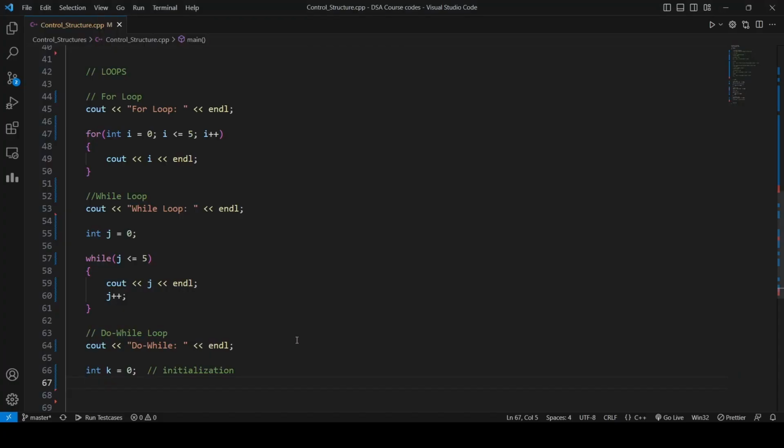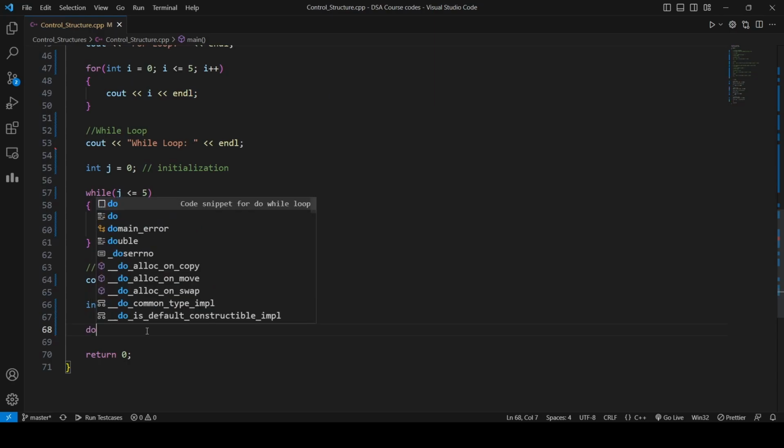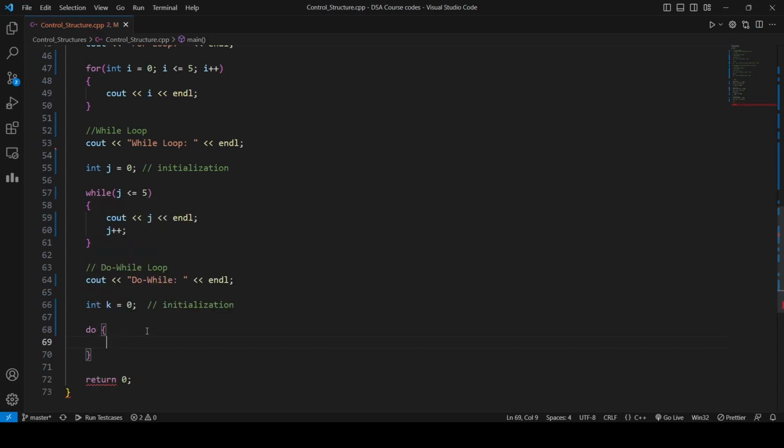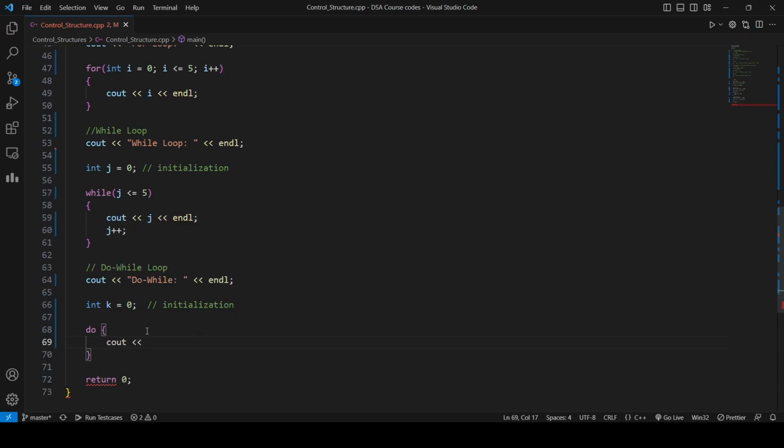So here it is our initialization part, and the same in the case of while, it is also an initialization part. Now after initialization our main process starts. Firstly I have to write the keyword do, and then parenthesis, and here I have to write the quotes cout i and endl.